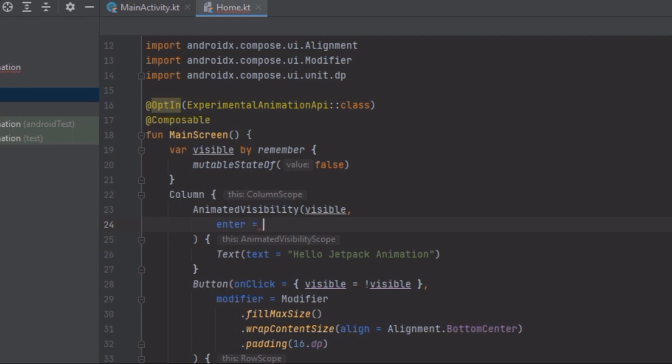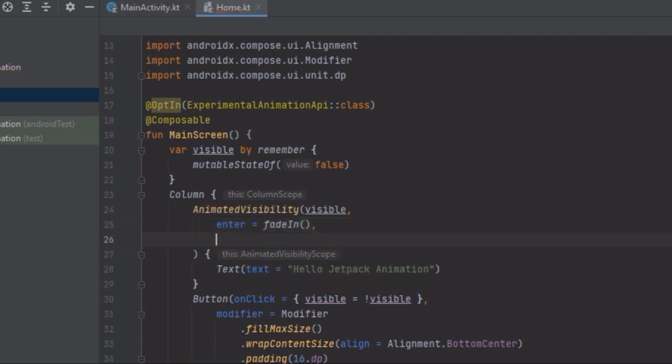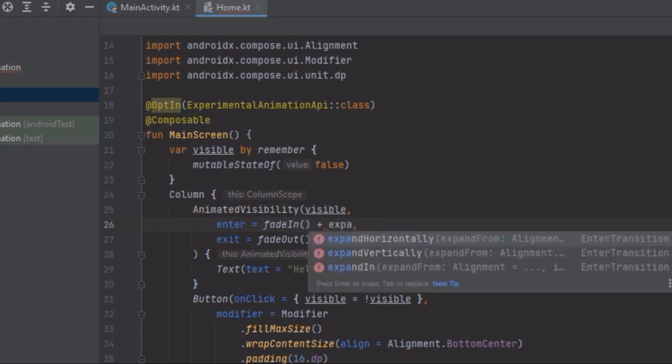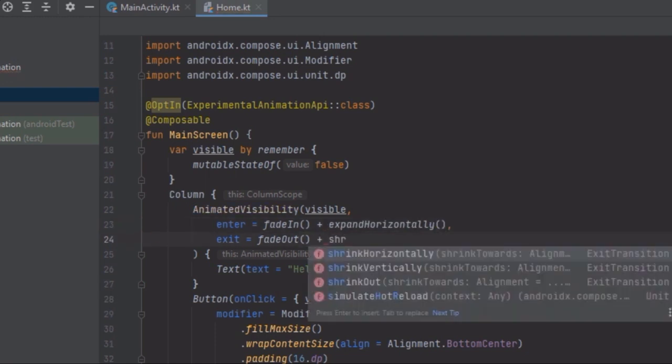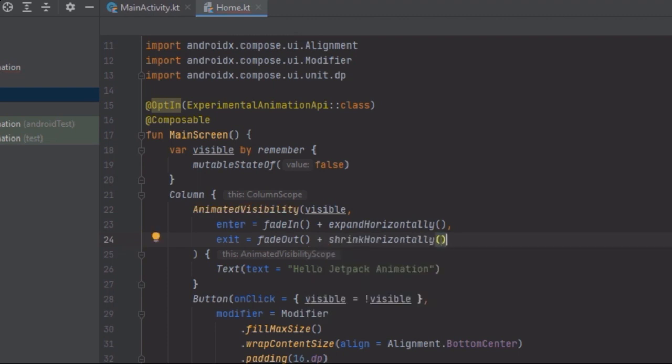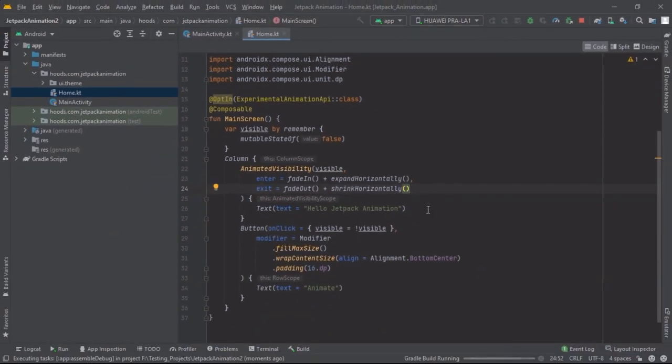Inside here, if you go to the Google documentation, you can see these transitions. So we can have the slideIn, for example, and here we can have the fade. We have the fadeIn. And also we can specify here the exit with the fadeOut. As you can see, it's really simple to customize, and you can try to add other transitions. For example, here we can add expandHorizontally. And also here we can add shrinkHorizontally. Now, if we run our application, you can see the changes inside our view.